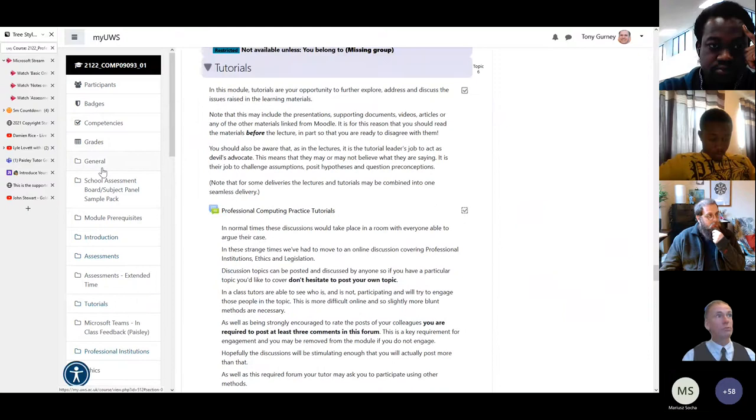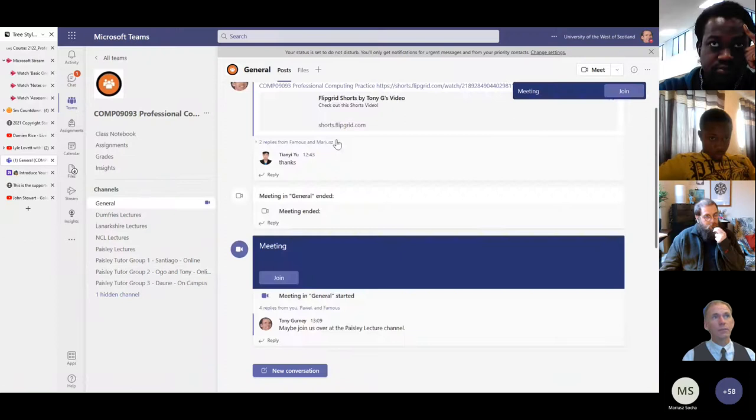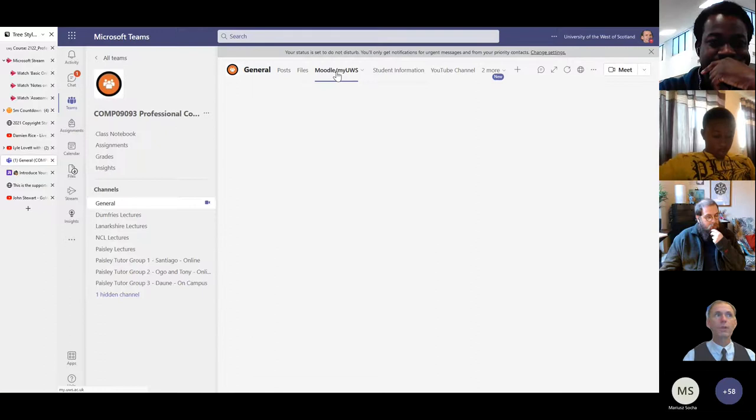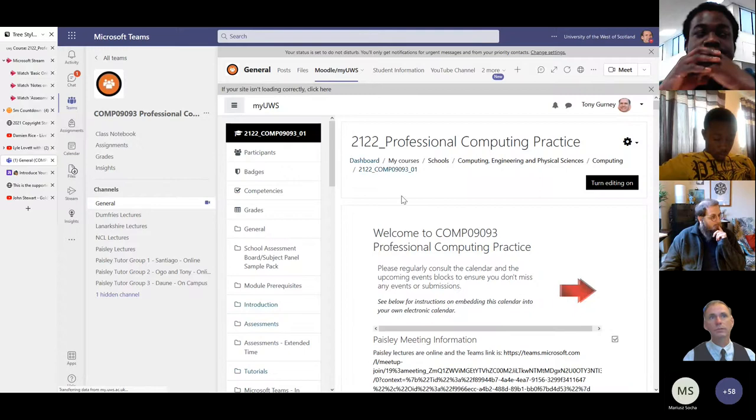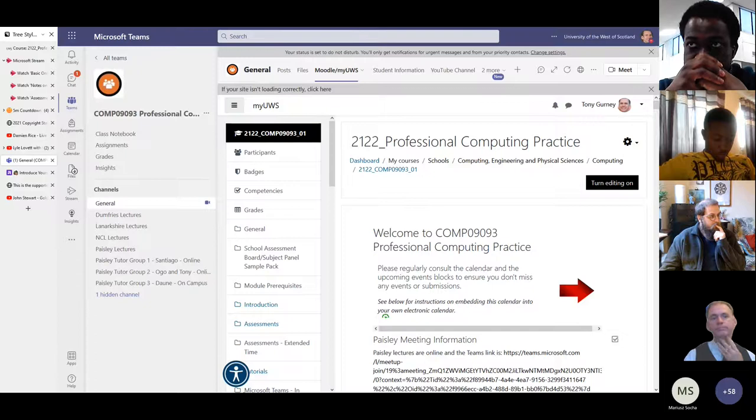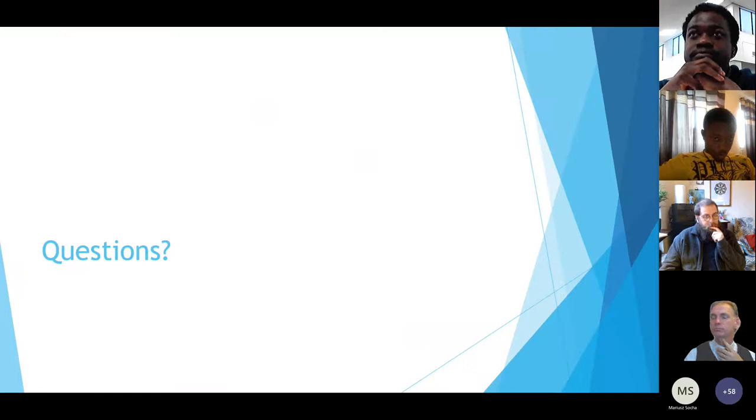If you can't find Moodle, you won't be surprised to know that I've even made that available on Teams as well, because one of the things I can do is put Moodle within Teams. There's also a tab on Teams to load Moodle, so you can find it in there too. Any other questions just now? Okay.